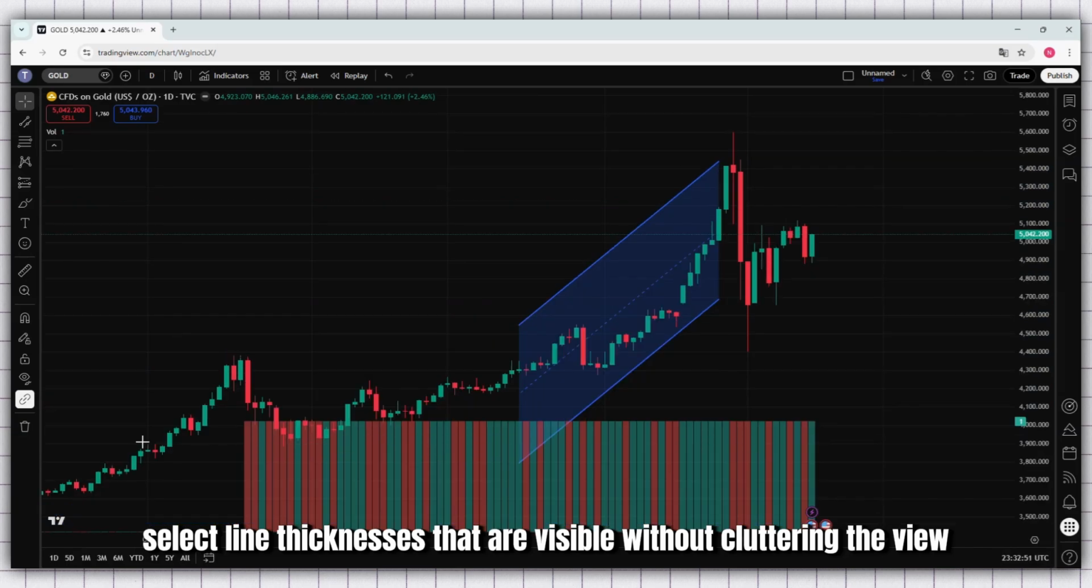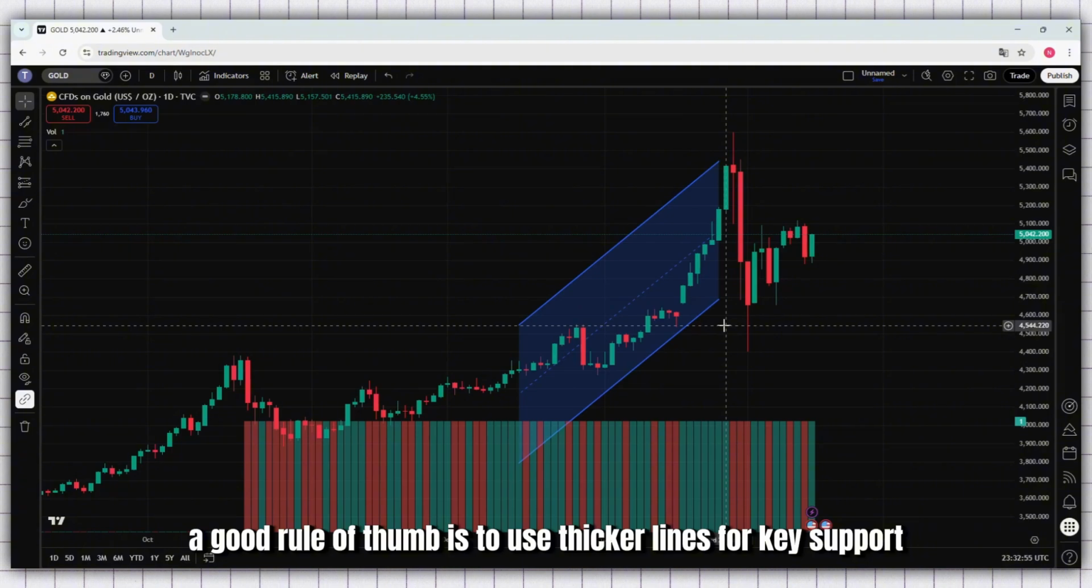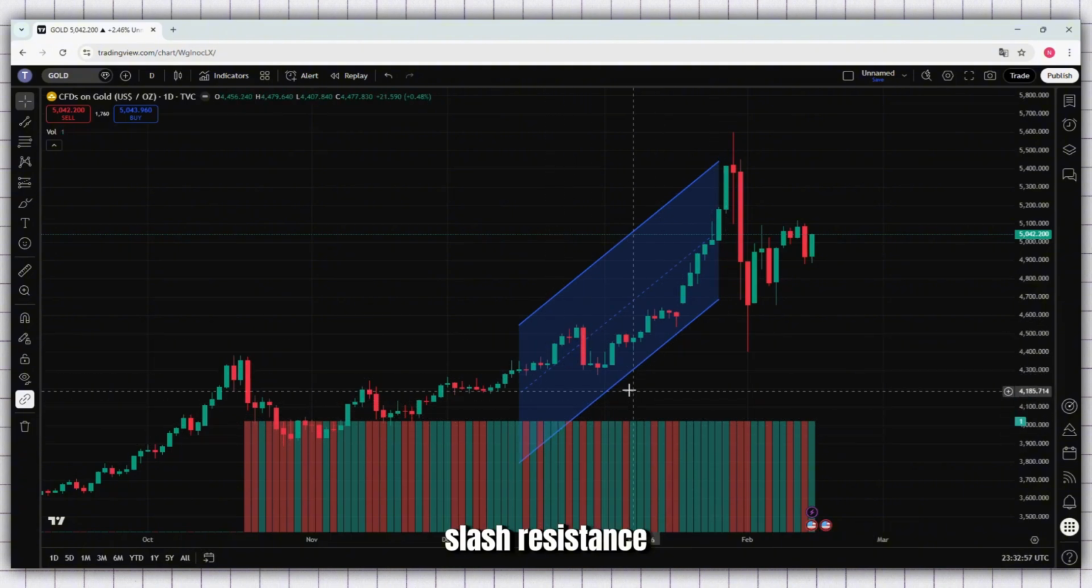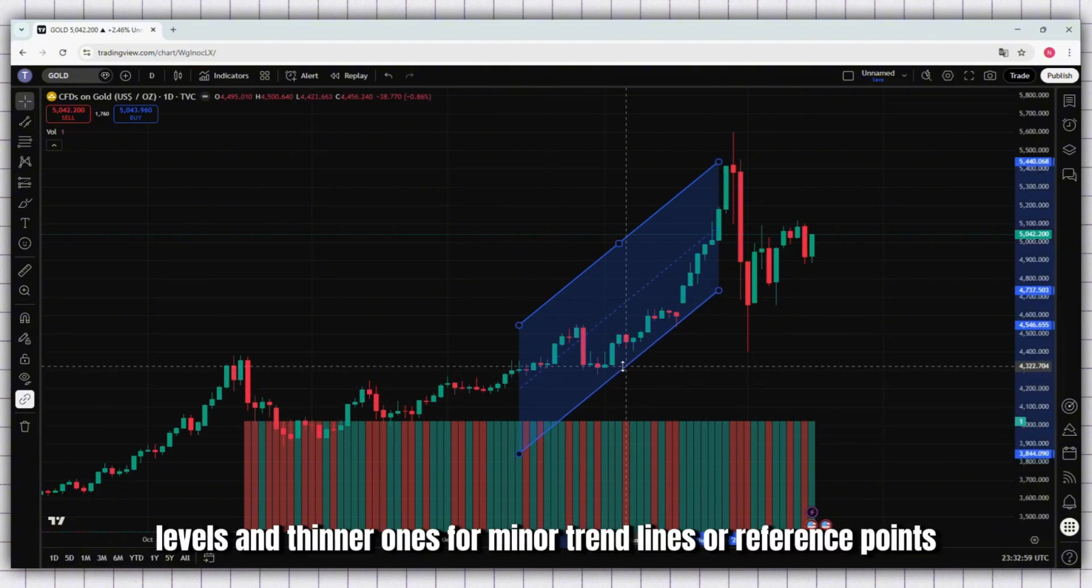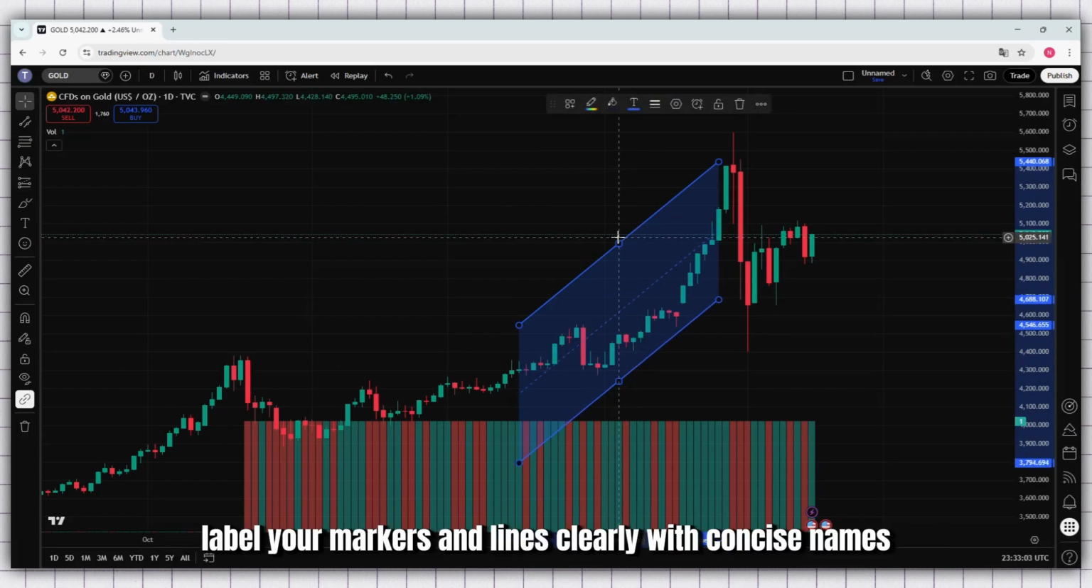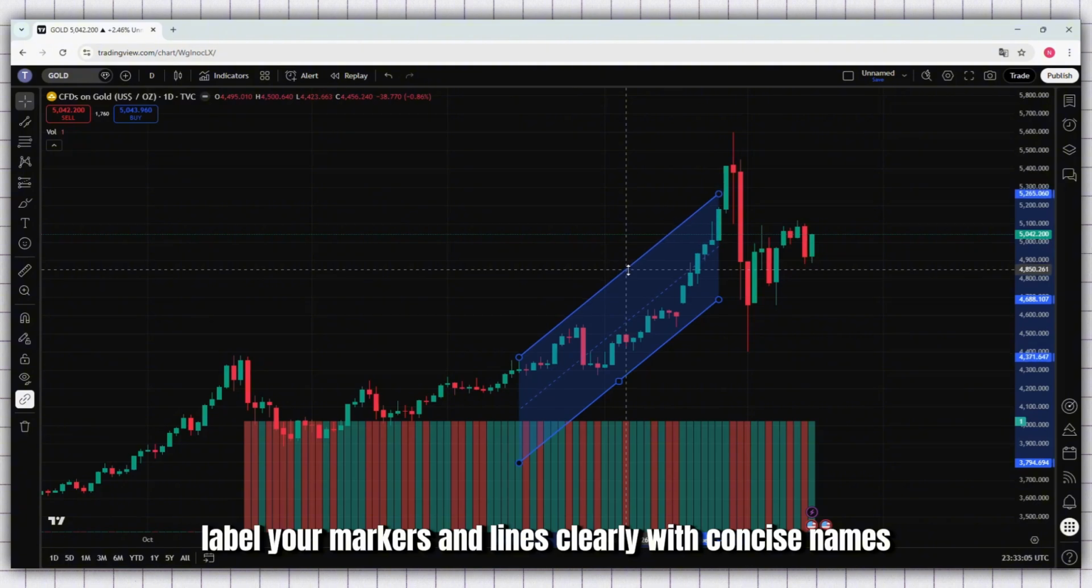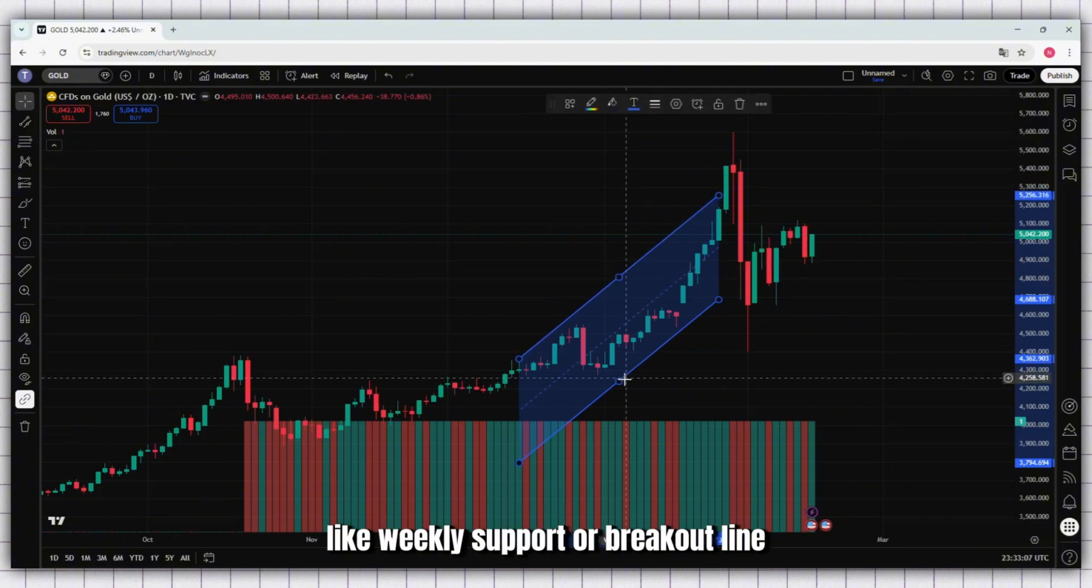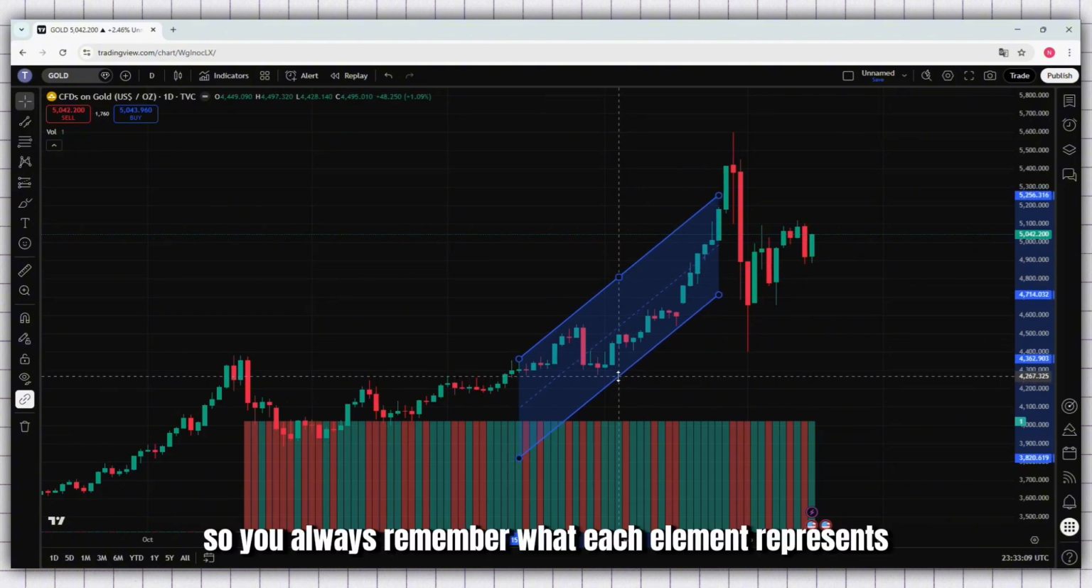Select line thicknesses that are visible without cluttering the view. A good rule of thumb is to use thicker lines for key support/resistance levels and thinner ones for minor trend lines or reference points. Label your markers and lines clearly with concise names like weekly support or breakout line, so you always remember what each element represents.